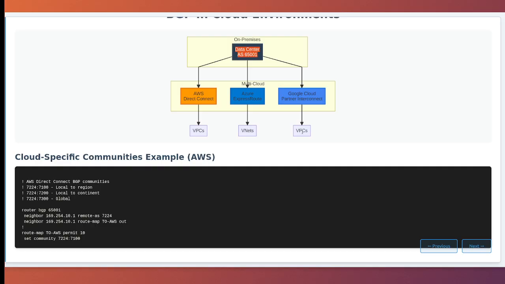Google Cloud's Partner Interconnect supports MED for load balancing across multiple connections, and they honor AS path prepending for influencing inbound traffic. However, they have specific requirements for the prefixes you can advertise and implement strict prefix filtering. Always check the cloud provider's documentation for supported prefix lengths and any special requirements.